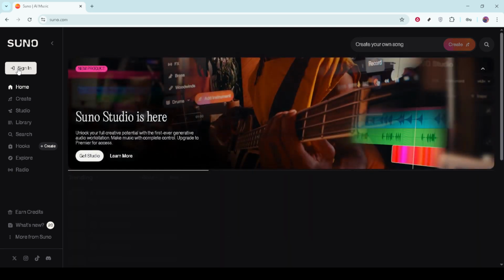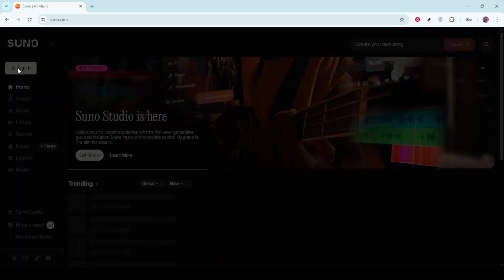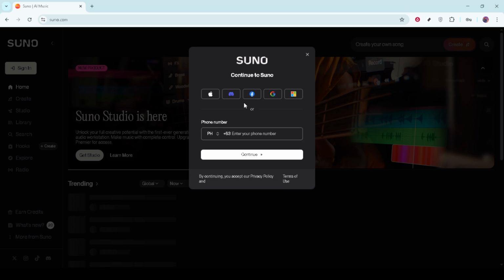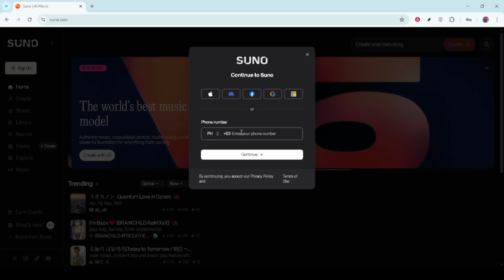Next up, you'll need to select how you want to create this account. Suno AI offers several convenient options through which you can set up your account, namely Apple, Google, Microsoft, or Discord. This integration makes the process both simple and secure, allowing you to use credentials from a service you likely already use. Now, let's say you choose, for example, Google.